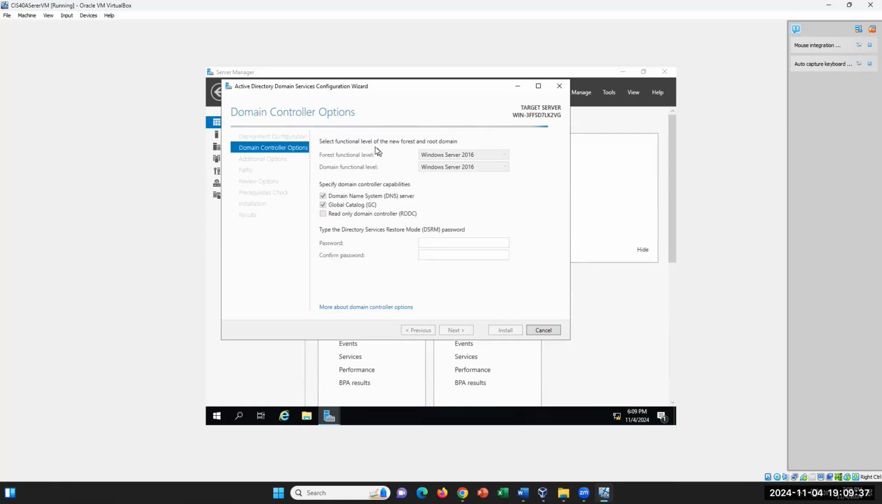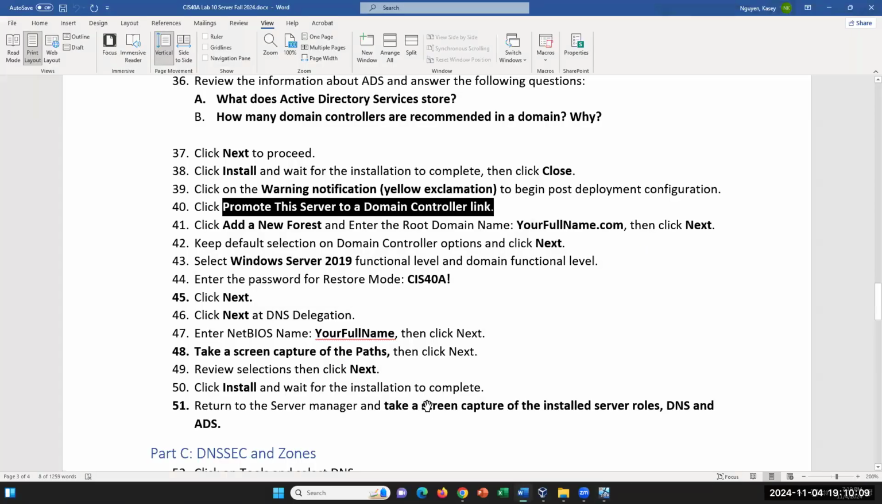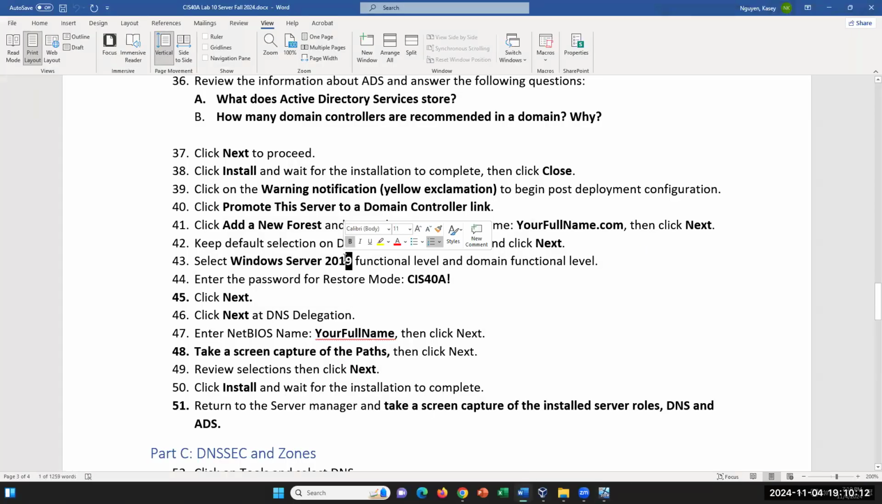Now for the functional level, we want to go with the prior version. So I think 2016 is okay. If you have older OSs in your network, you want to roll back more like 2012, 2008. I think 2019 accommodates 12 and a little bit prior. So we want to have some legacy. But here we're just going to use the default for now. I mentioned 2019, there's no option, it should be 2016. This is a fix.